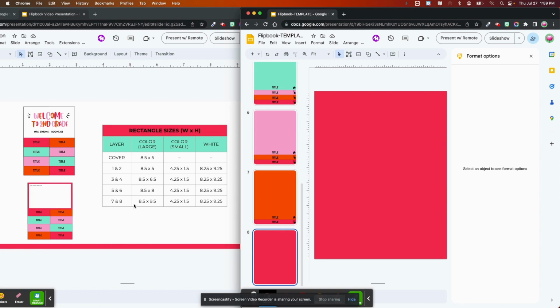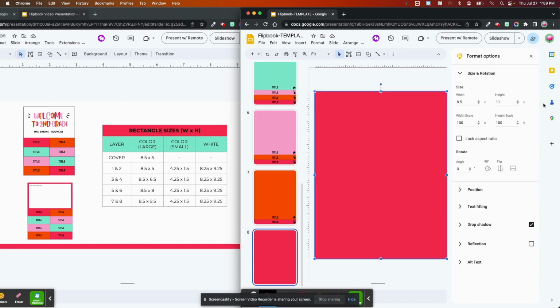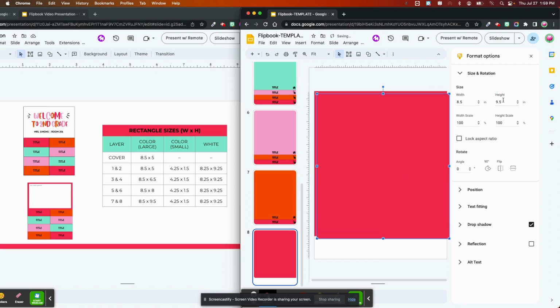So for layer 8, our large rectangle is going to be 8.5 by 9.5. I'm going to click and press Control D to duplicate and change the size of the rectangle to 4.25 by 1.5. This rectangle is going to go in the bottom right corner of my canvas.